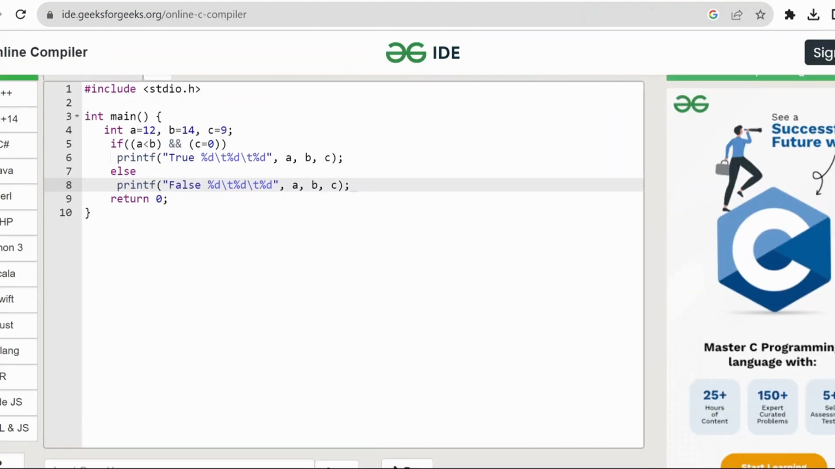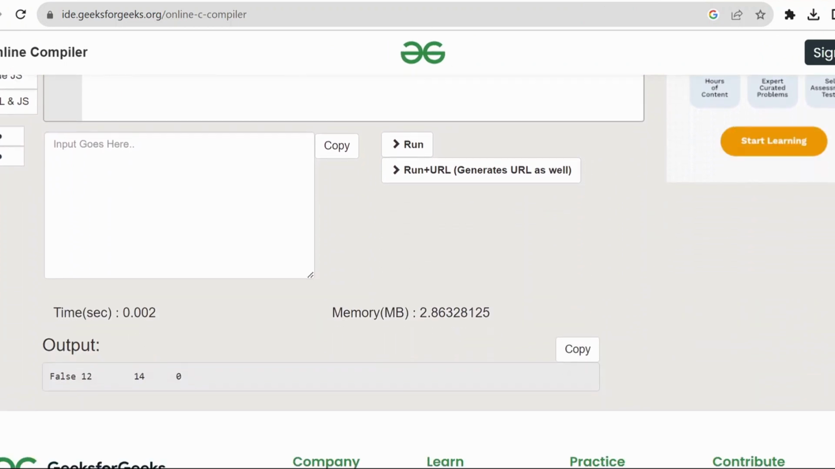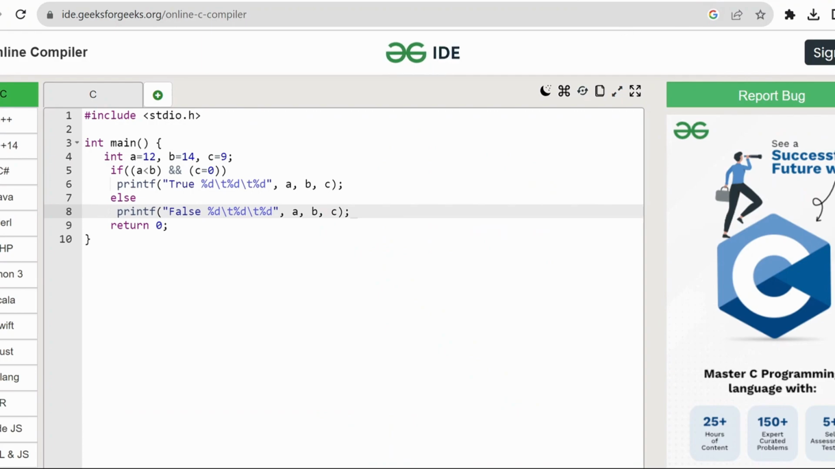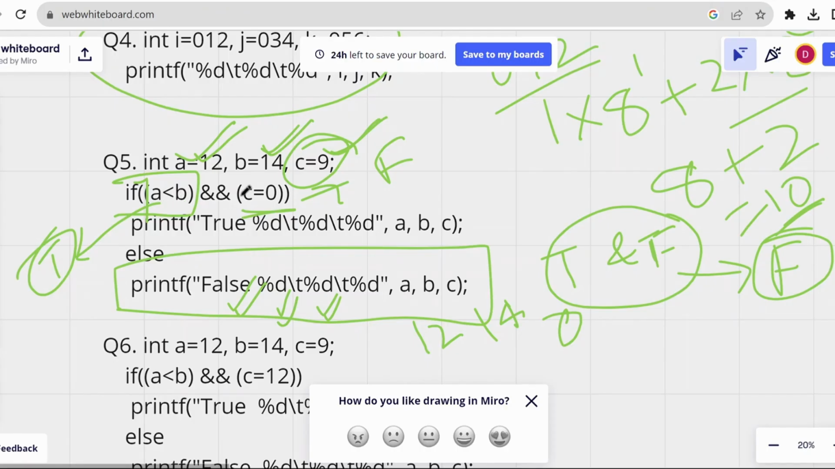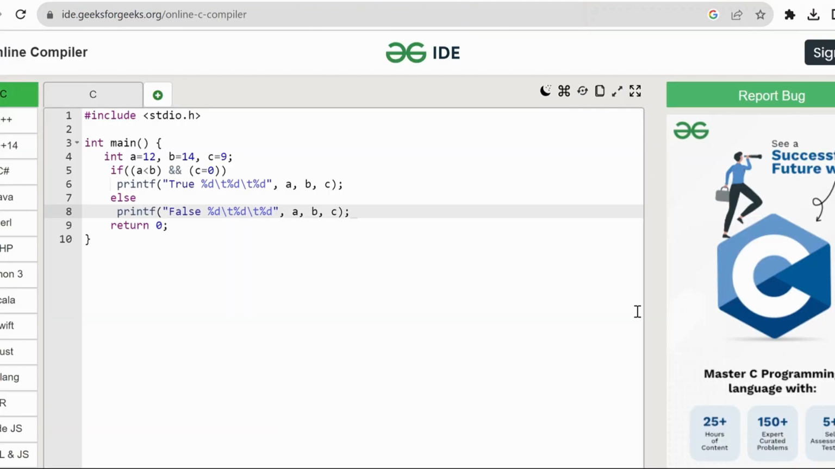Now you see, it's false, 12, 14 and 0, right? So you'll have to take care here. Similarly, I'm going to take another example in the same line so that there is more clarity on it.